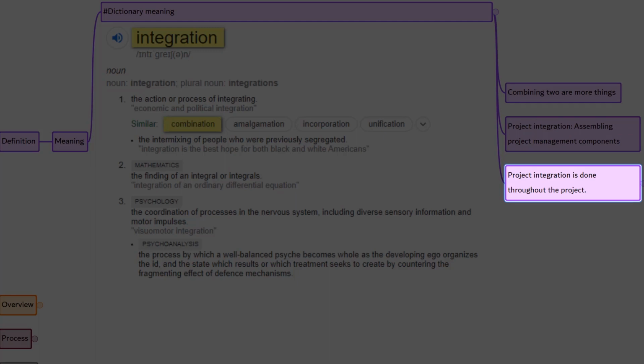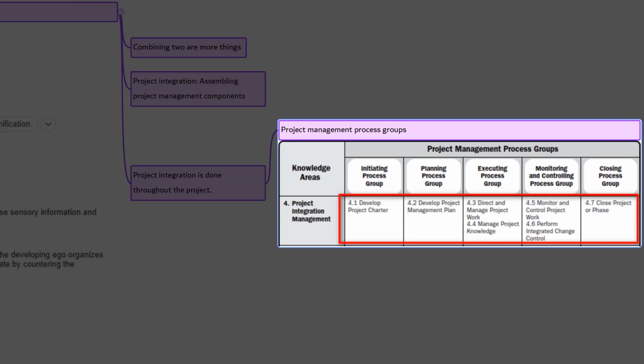Let's look at the PMBOK guide, page number 64 in hard copy. Go to page number 25. Let's look at the table. As you could see, project integration management is the only knowledge area that has process in all 5 process groups. In initiation, it's develop project charter. In planning, it's develop project management plan. In execution, it's direct and manage project work and manage project knowledge. In monitoring and controlling, monitor and control project work and perform integrated change control. And finally, in closing, it's close project or phase.